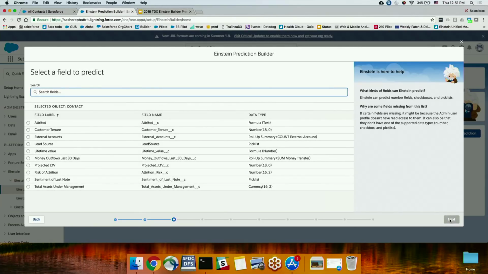OK, select a field to predict. So now, jumping back to what I was saying about setting up machine learning, Einstein is smart. We hope it's really smart. But one thing it cannot do is read your mind. You have to give it enough information to know what the problem is that we're trying to solve. So in this case, you can potentially predict custom fields, or I'm sorry, checkboxes or numerics.